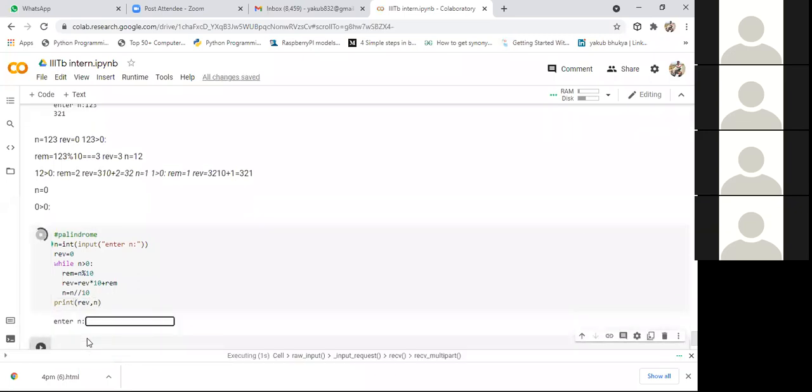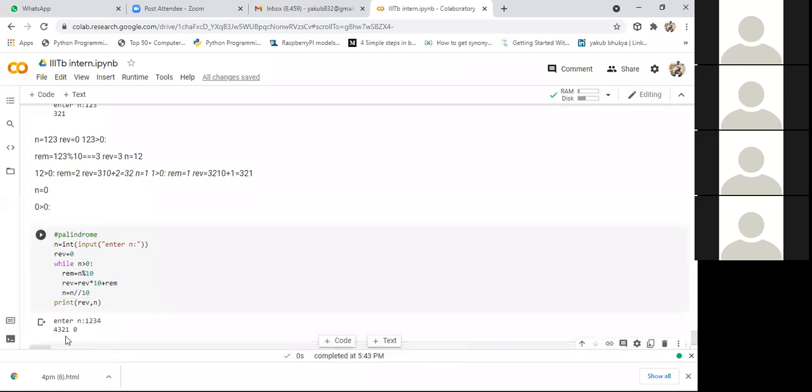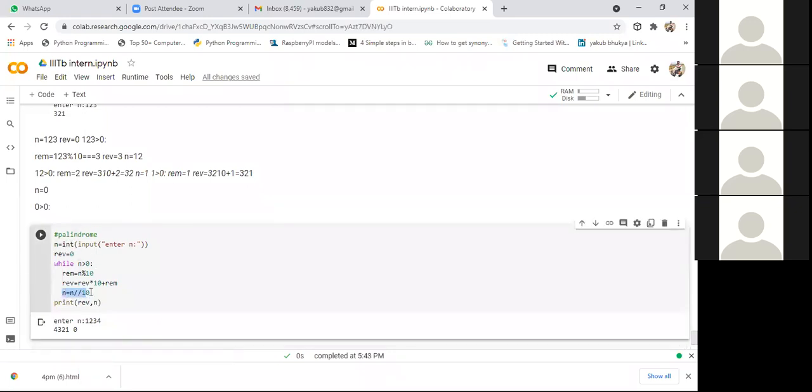So here I'll give input like 1, 2, 3, 4. Here you're getting output like 4, 3, 2, 1, and you're getting the n value as 0. Why are you getting the n value as 0? See here, finally, whatever user-defined input we are taking, by applying this condition, we are making that number 0 finally.